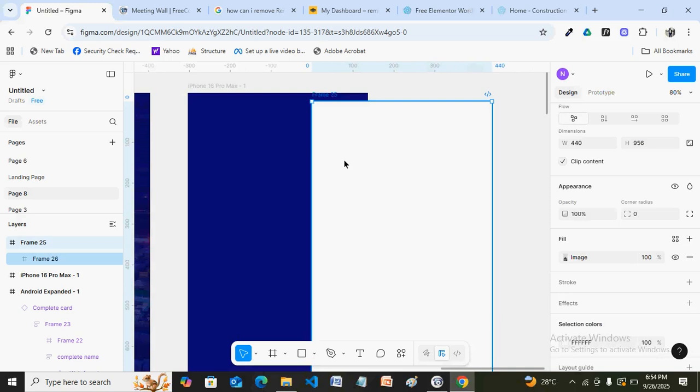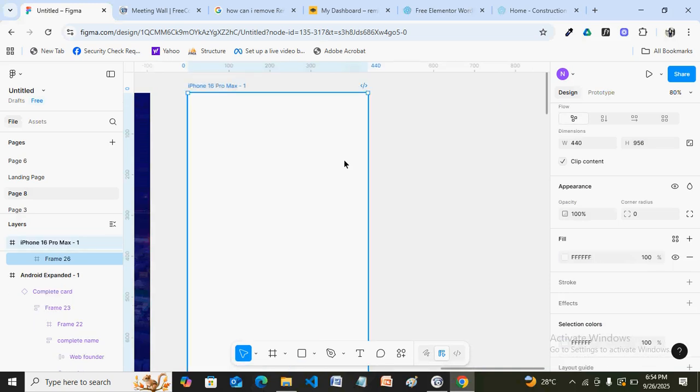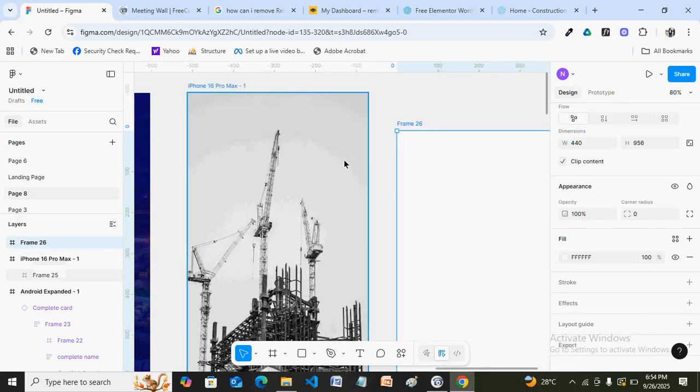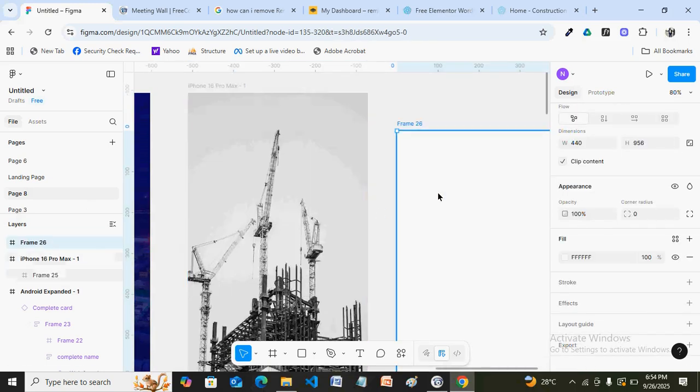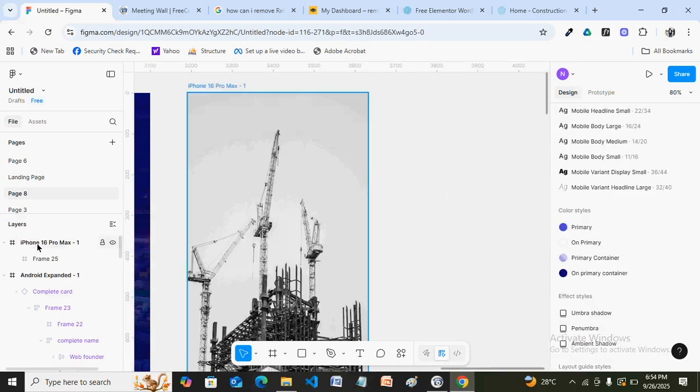Okay, let me start from the beginning. There's one carrying the image. Let me just delete this one first. So we have it. This is the frame carrying the image.